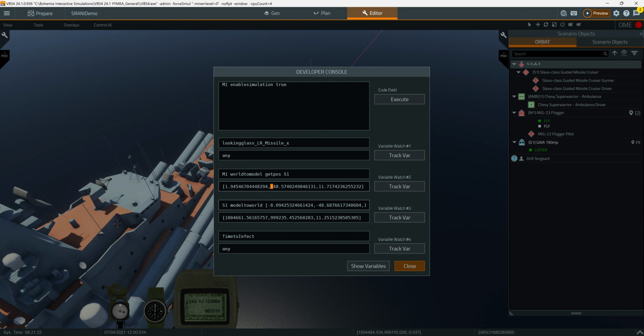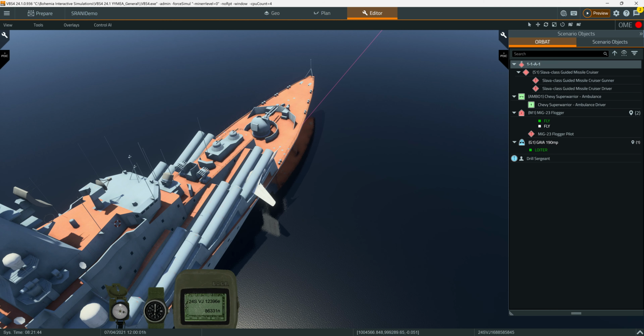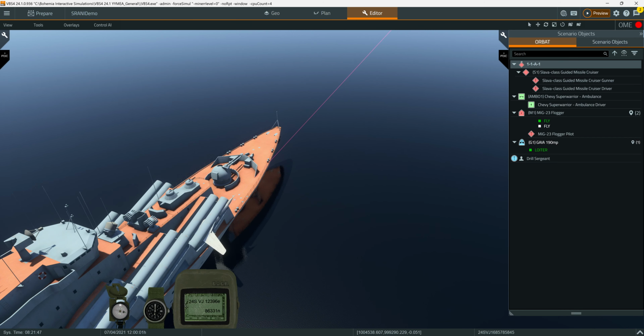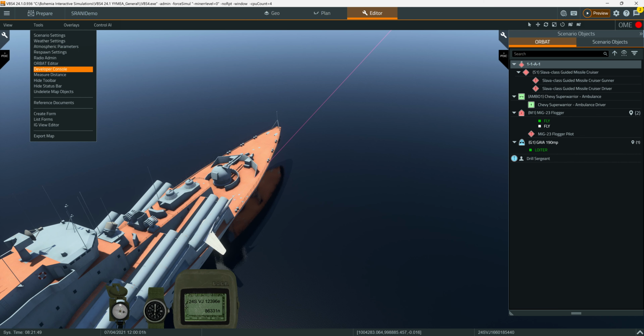But then, if you actually want to employ this, the ship is called S1, model to world, and then you actually put in the coordinates, and it will give you the real live coordinates of where it goes in the world. Anyway, that's world to model, model to world. I'm not going to do a whole lesson on that, but you can look it up in the wiki. But position it where you want it, and then there's also a command to get pitch bank.